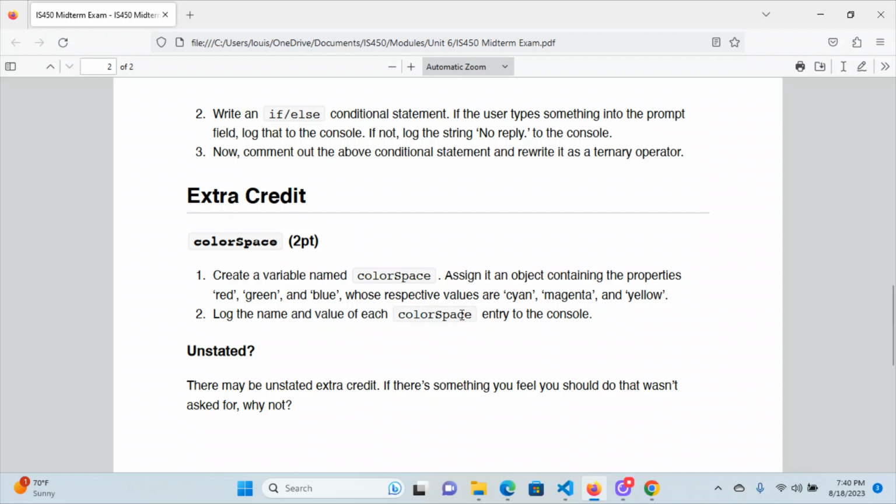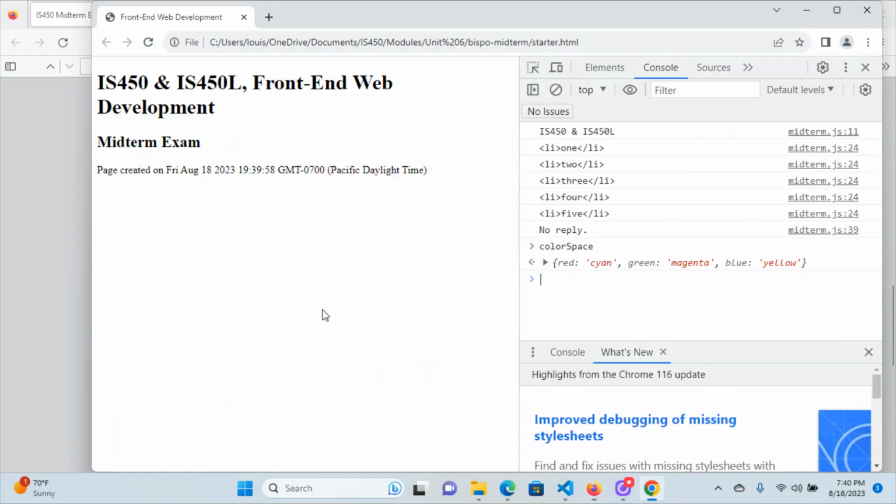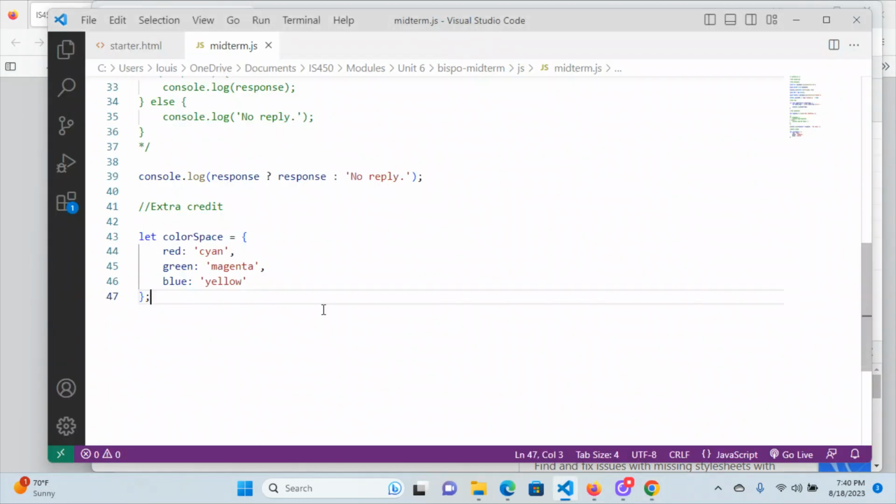Log the name and value of each color space entry to the console. So name and value is what I was looking for here. And the way that you do that is with a for in loop. We did the for in loop as one of our loop statements last Friday, but we didn't spend a whole lot of time with it, which is why I put it in as extra credit.